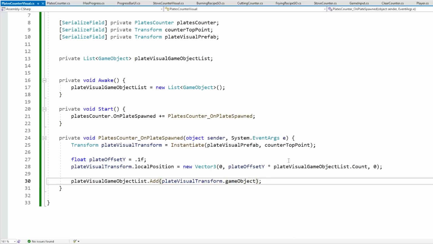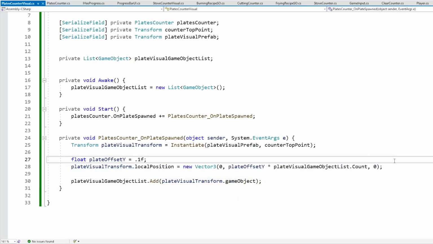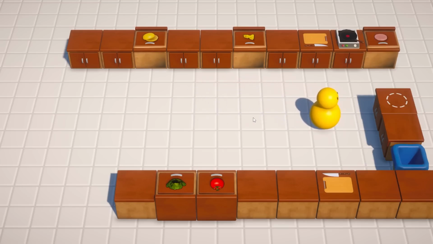Okay, so now each game object should be spawned at a different height. So let's see. So here we are, and if we wait for 4 seconds, we should be able to see a plate, and there you go. And now after 4 seconds, we should be able to see another one placed slightly above, and yep, there it is. Okay, great. So everything is spawning perfectly, both in the logic as well as the visual.